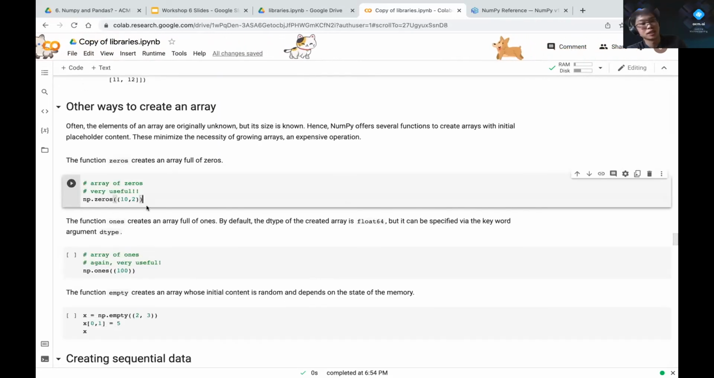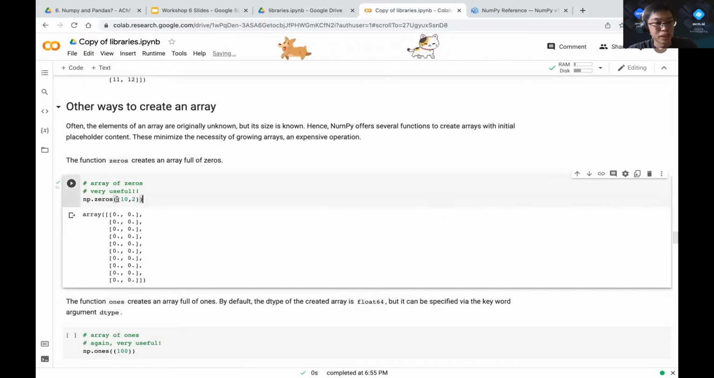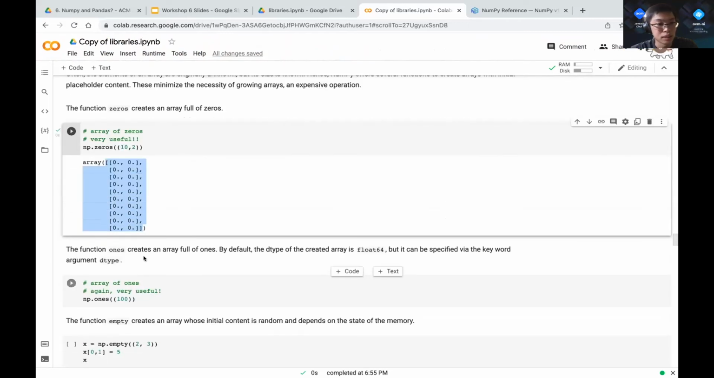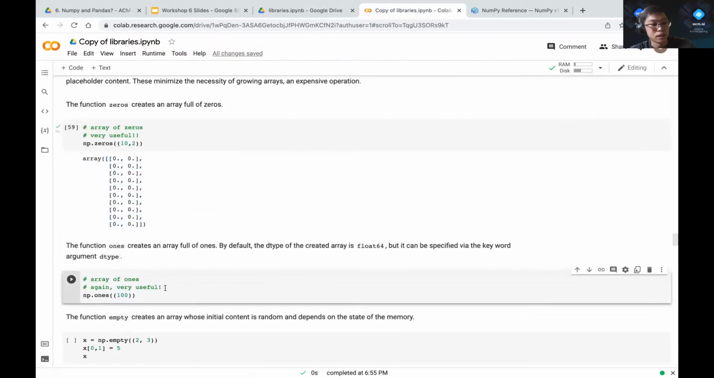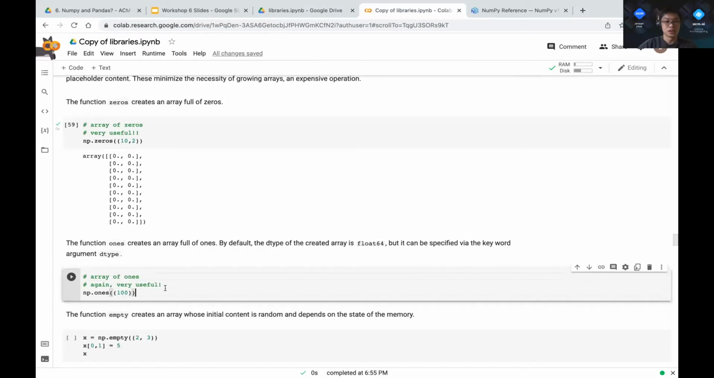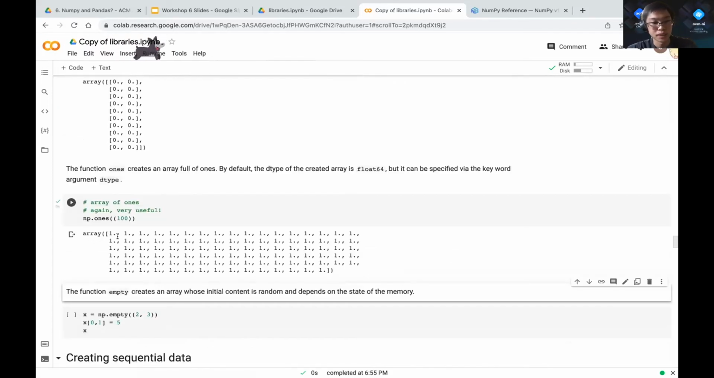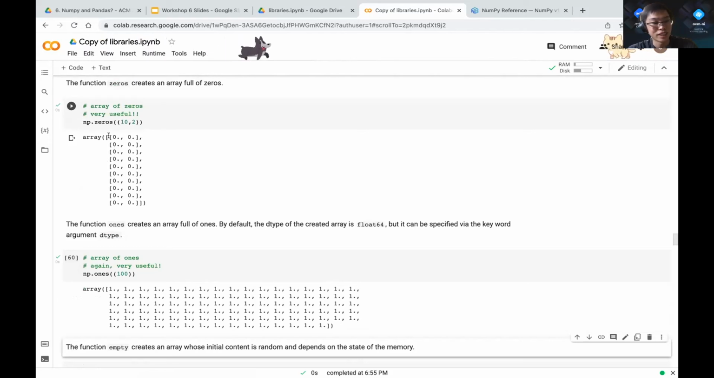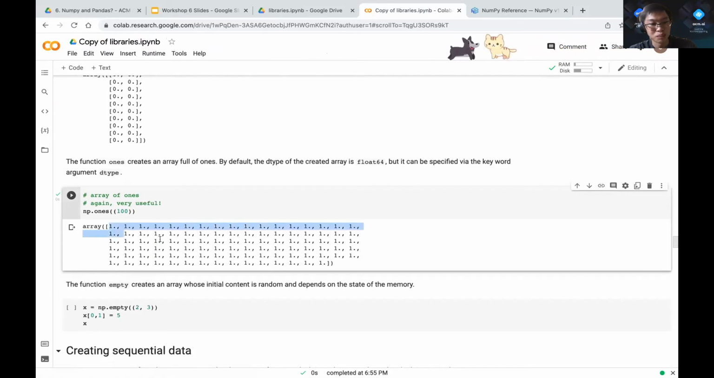The first function here is np.zeros, which gives you an array of 0s given a particular shape. This returns an array of zeros with 10 rows and 2 columns. Similarly, np.ones gives you an array of 1s. Initializing your array as zeros or ones is probably one of the most common things that you would do, which is why these two functions are implemented in NumPy already.